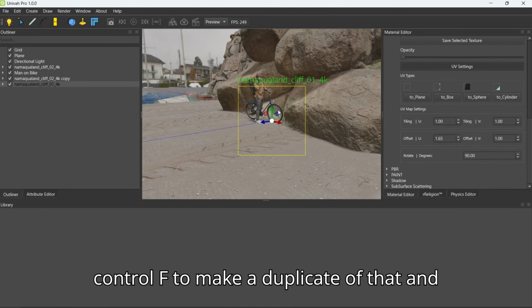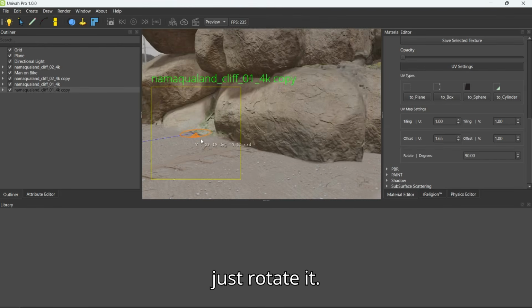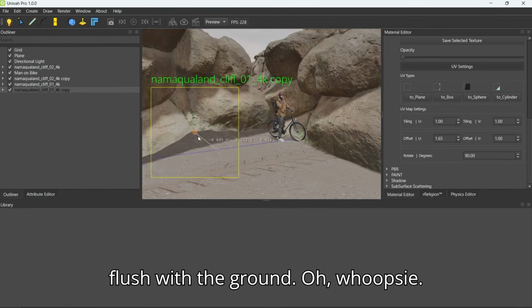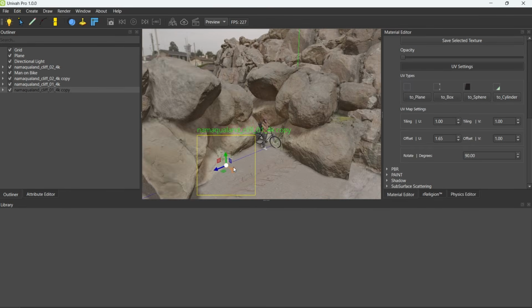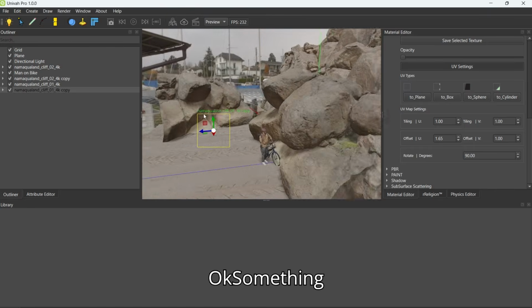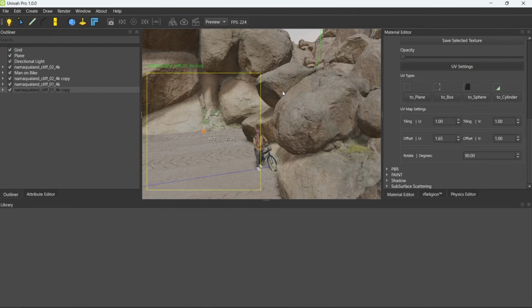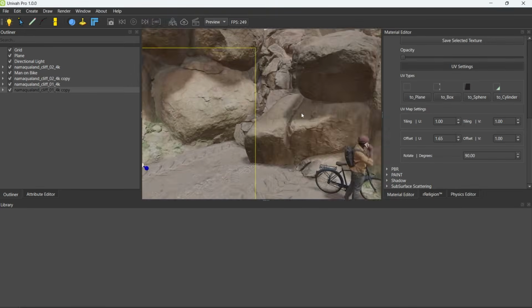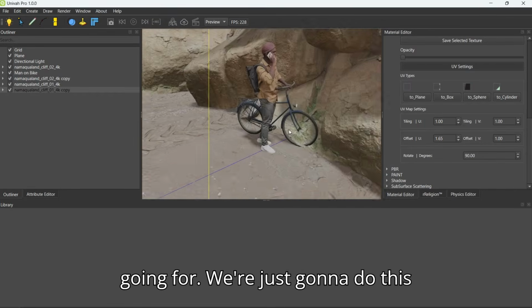I'm going to hit Control F to make a duplicate of that, and I'm going to click on that copy and just rotate it like so. And I'm going to push it to be flush with the ground. Oh, whoops. Something like that. Okay, let's boost this up. Again, it just depends on what you're going for. We're just going to do this quickly.